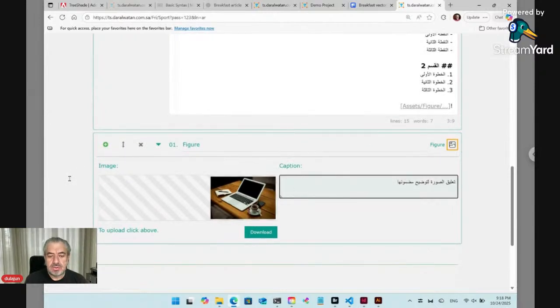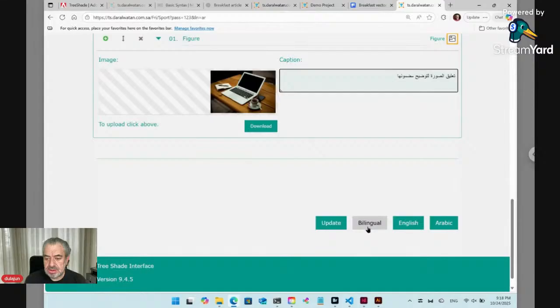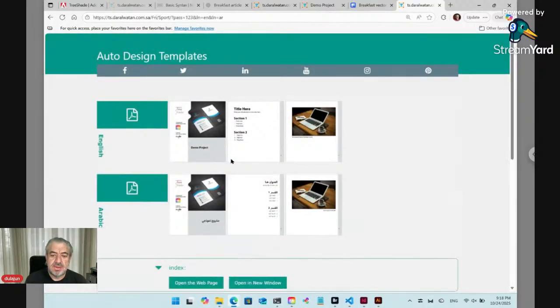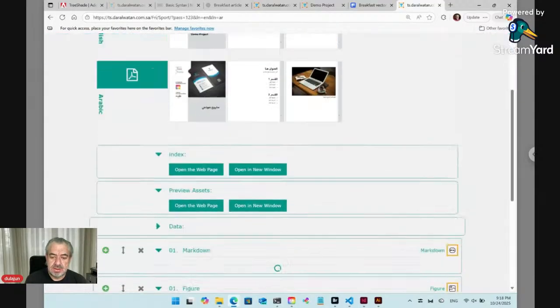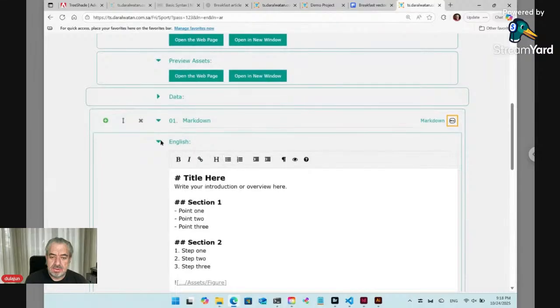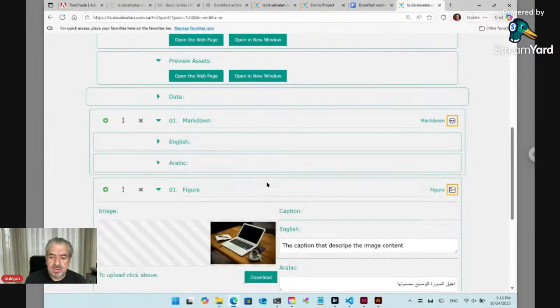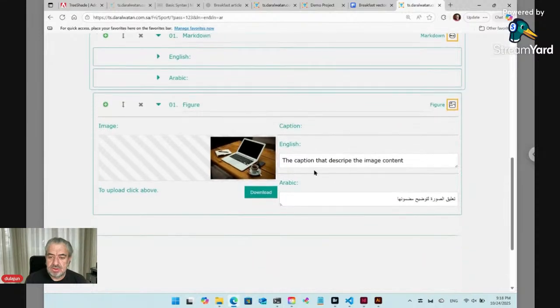If you want to show both languages, you can use these buttons at the bottom instead of writing the parameters in the URL. You can select English, Arabic, or bilingual. So both fields, the Arabic and English, revealed here. So we have English and Arabic for Markdown, and also for caption to caption.